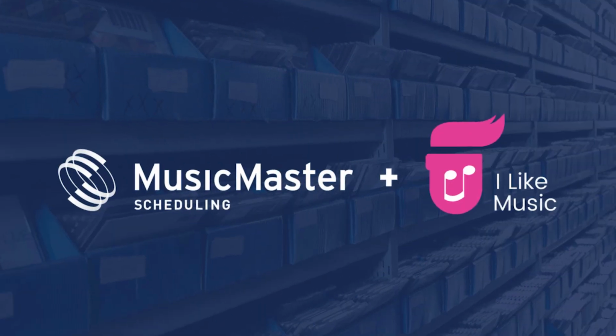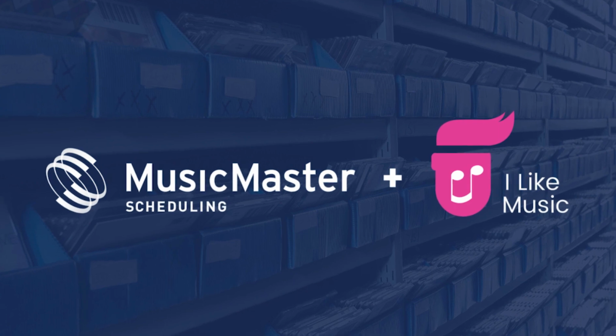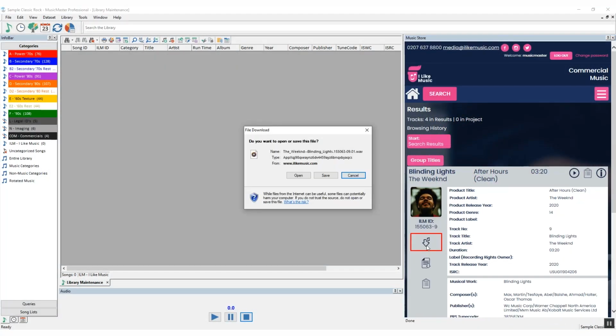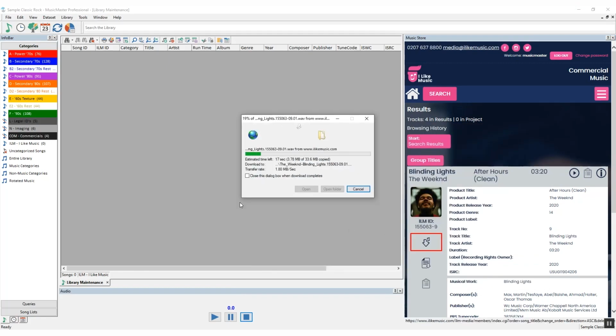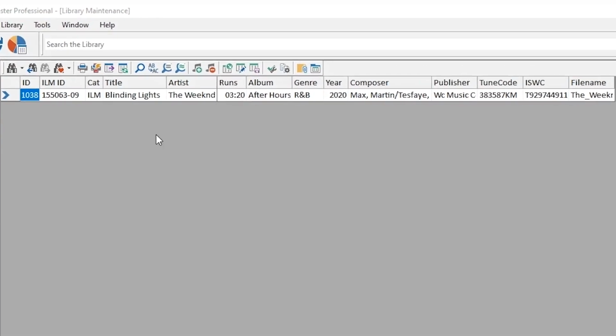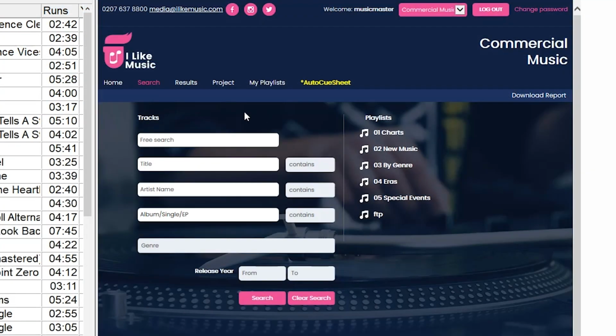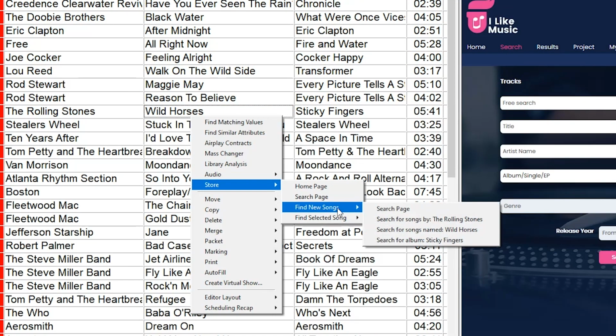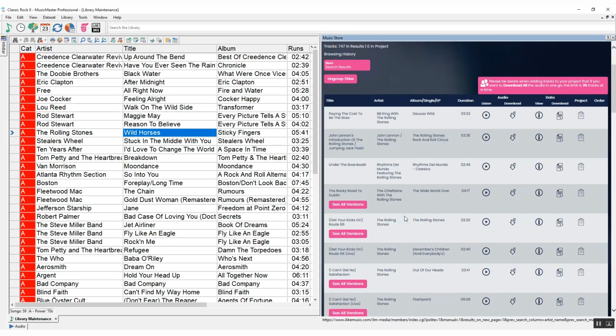First, MusicMaster now has a built-in music store. Through our partnership with I Like Music, you can now purchase and download high-quality, fully licensed music tracks and metadata right from within MusicMaster. With our seamless interface, songs can be automatically added to your MusicMaster library with all the metadata filled in for you. You can search the music store, browse genres or charts, or right-click on any song in your library to search by its artist, title, or album.